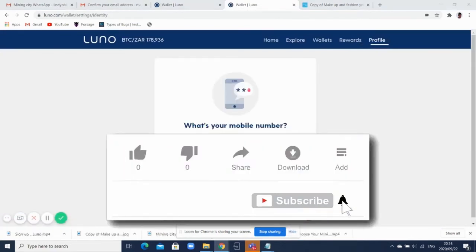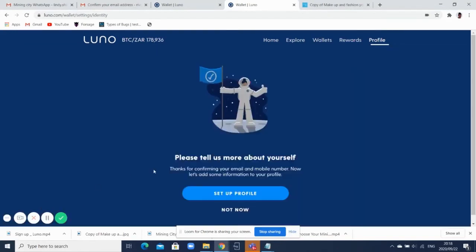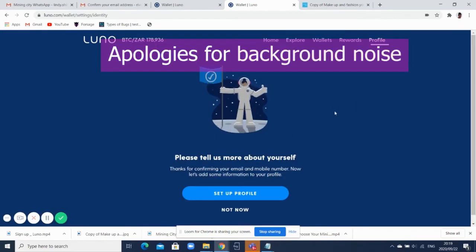Voila. So now you have to enter your mobile number and then it will send you an OTP, a 4-digit OTP. After entering your 4-digit number, you're now ready to set up your profile.